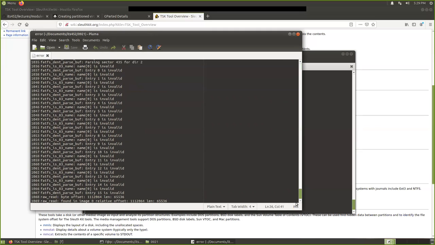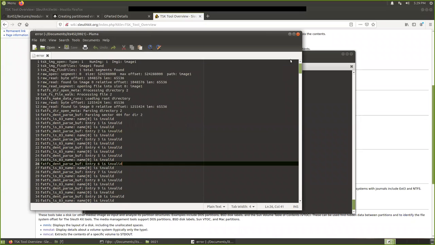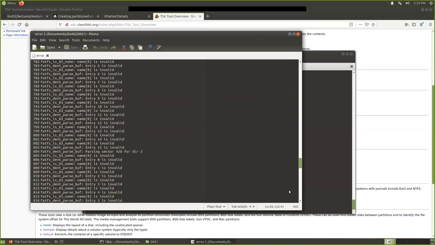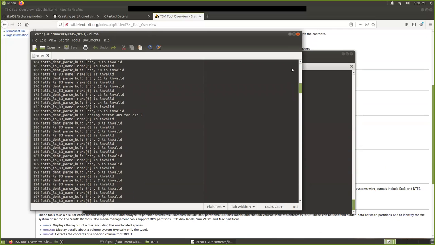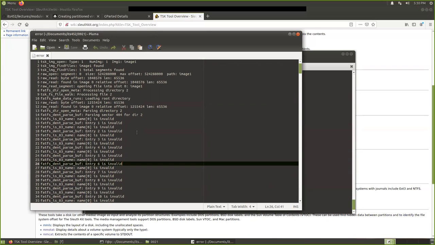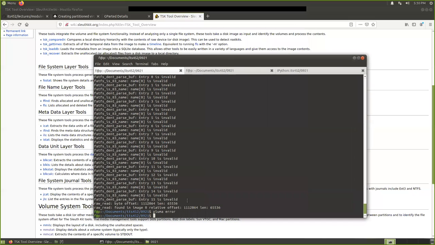Maybe someone wants to volunteer to improve this Sleuth Kit, as it's open source. You are encouraged to improve this tool set if you know how to do C programming. Anyway, we already know we can get the same output as when we use fsstat on that extracted partition, right? So this is how we find the file system on each partition.